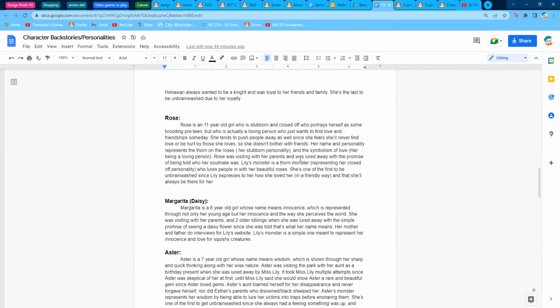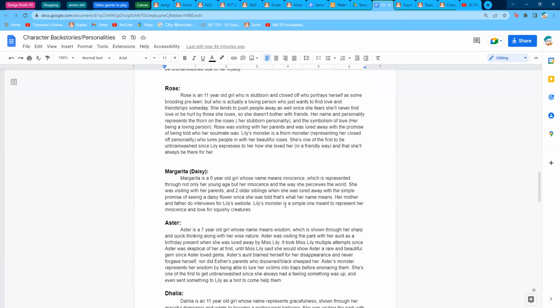And then it also talks about what lured them away, which is very simple things, and how their monsters correlate with their flower and their symbolism. And some of them also have if they were unbrainwashed first, or if they were unbrainwashed last, which is very dependent on what type of personality they had.